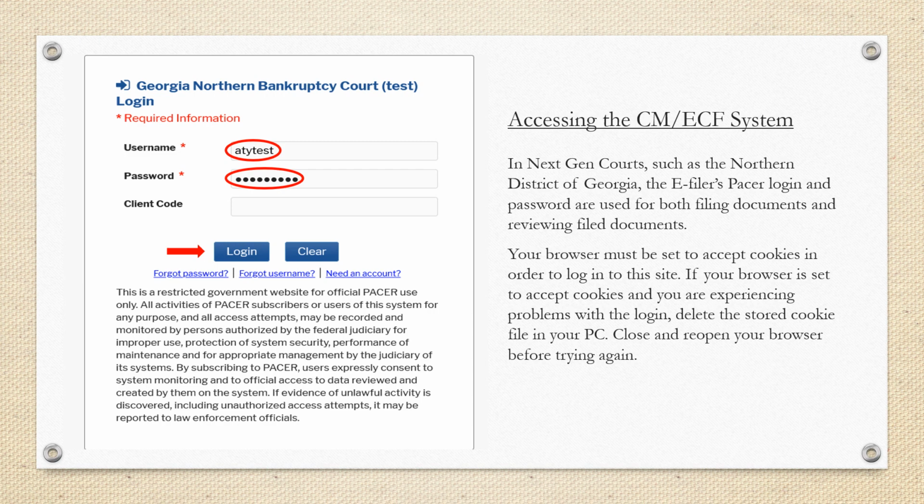In next-gen courts, such as the Northern District of Georgia Bankruptcy Court, the e-filer's PACER login and password are used for both filing documents and reviewing filed documents. On the login screen, enter your username and password. Click the login button to continue.